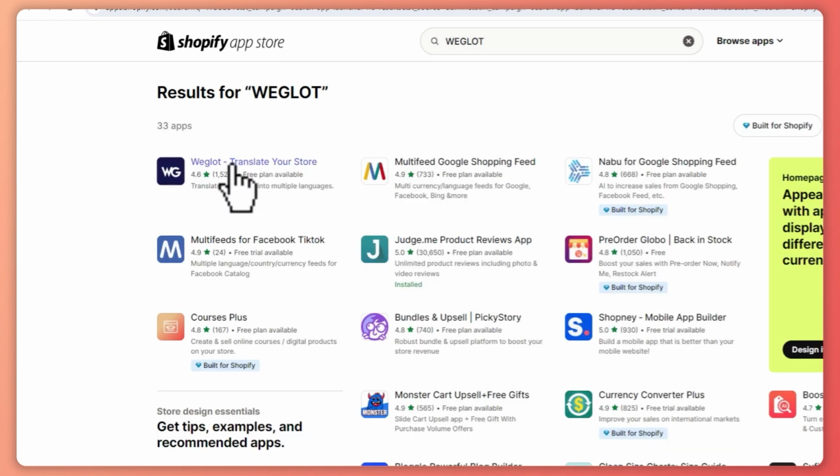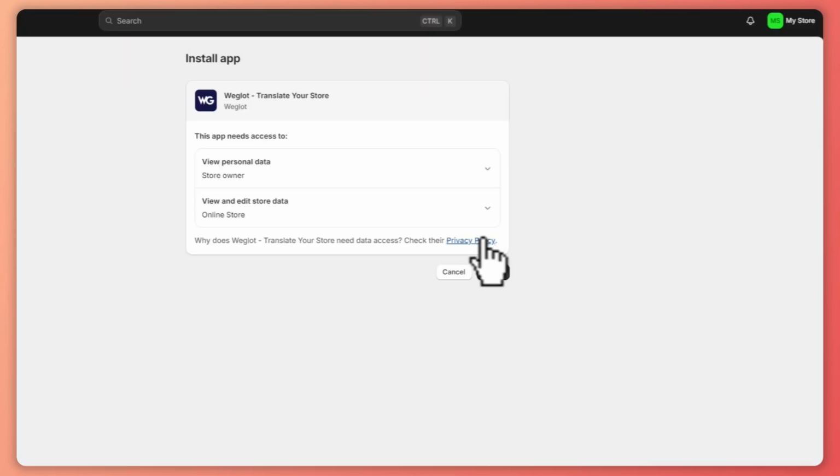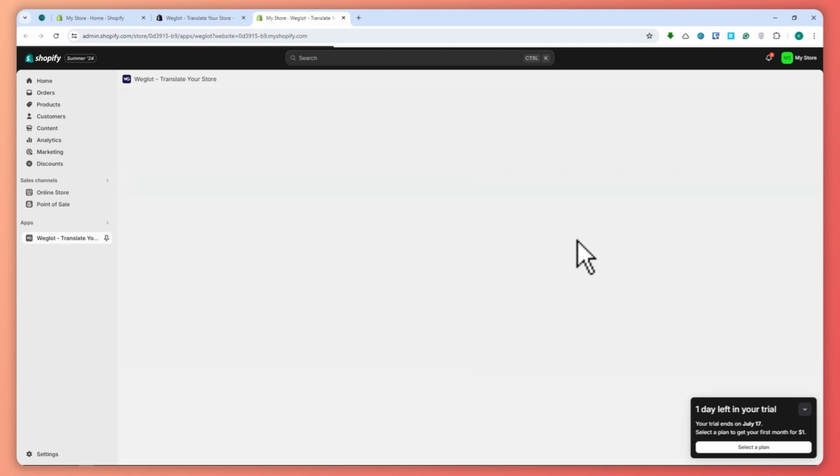So in this case, click here on Weglot, translate your store, and from here you want to click on install. And then you want to click on the install button again once this finishes loading up right here. So let's just wait for that. And here, click on the install button. And now from here, we will be redirected to the Weglot app where we can set up our store or our languages here. So let's just wait for it.